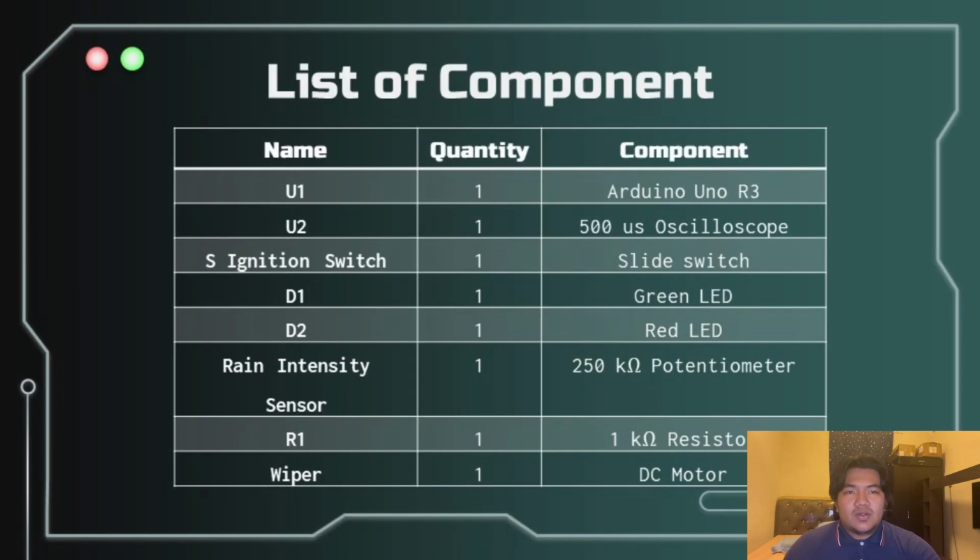Next is the list of components that we use in this project, which is Arduino, oscilloscope, slide switch, green LED, red LEDs, the potentiometer that will act as the rain intensity sensor, resistor, and also the DC motor, as the DC motor will turn the wiper.